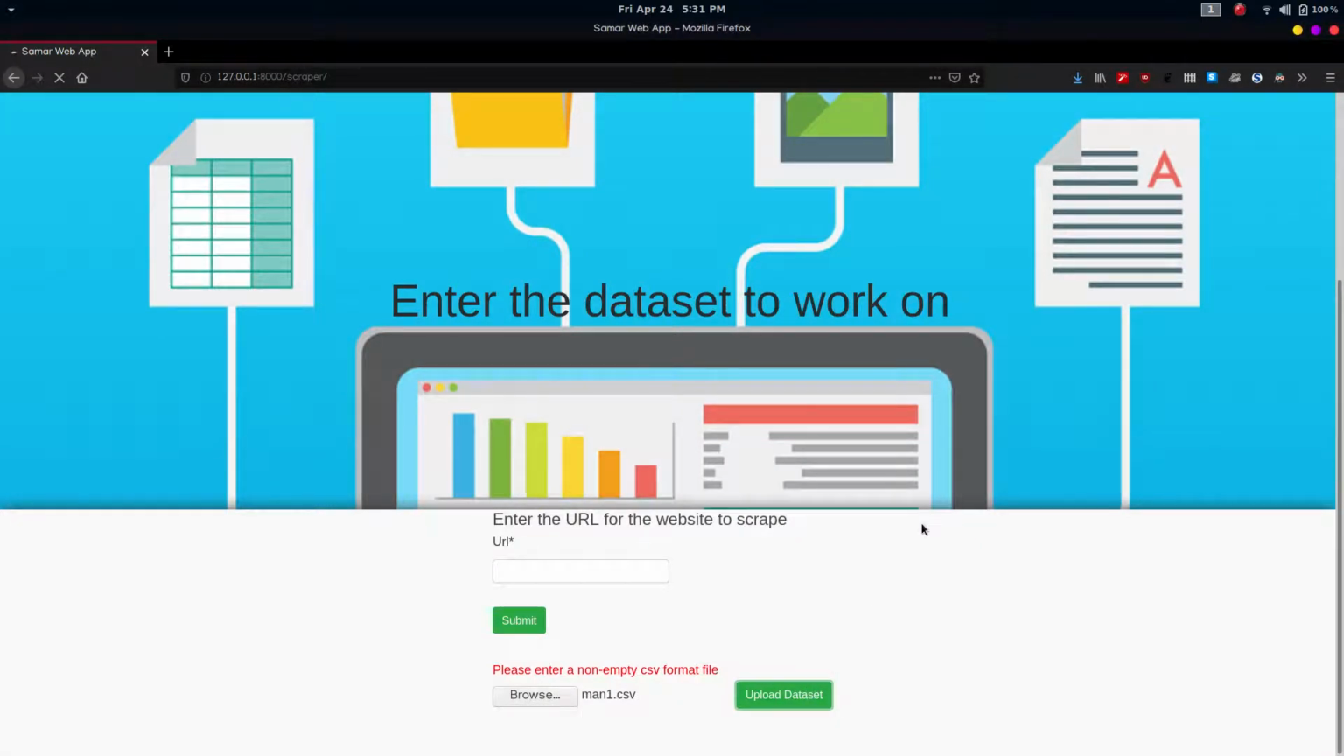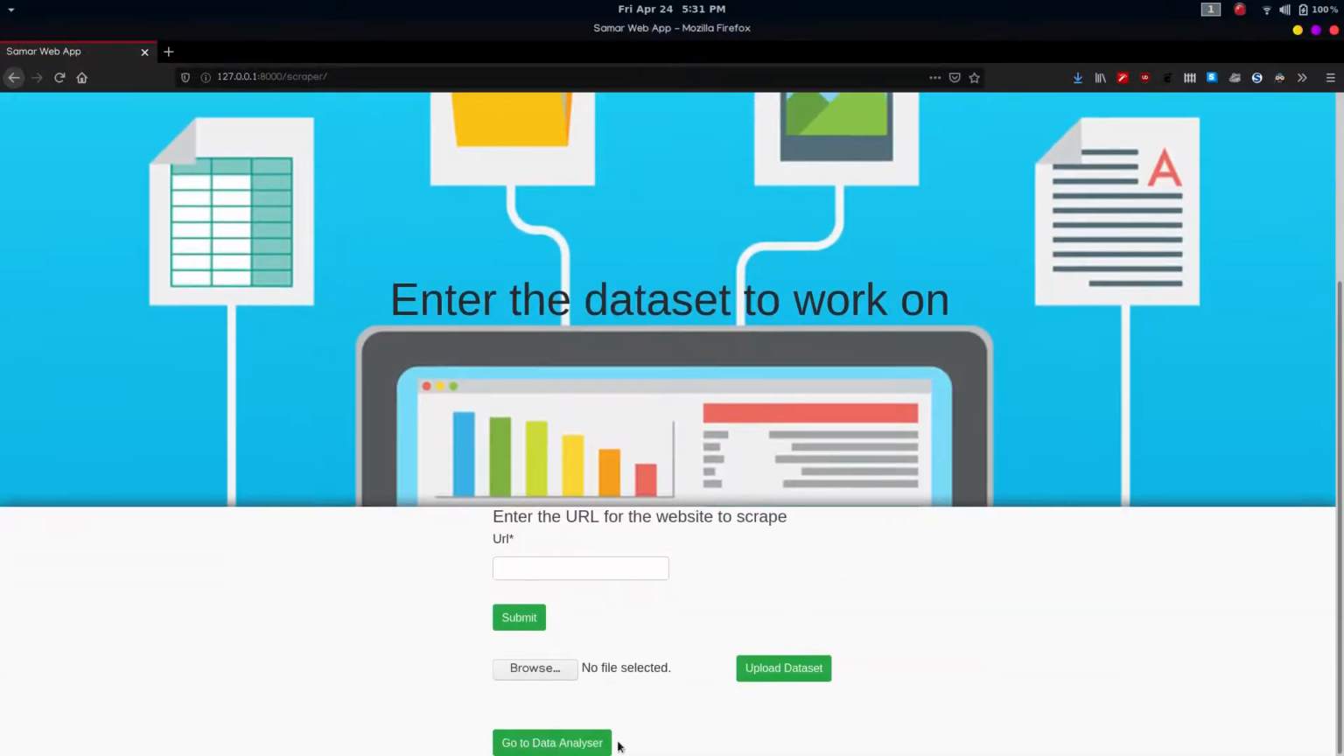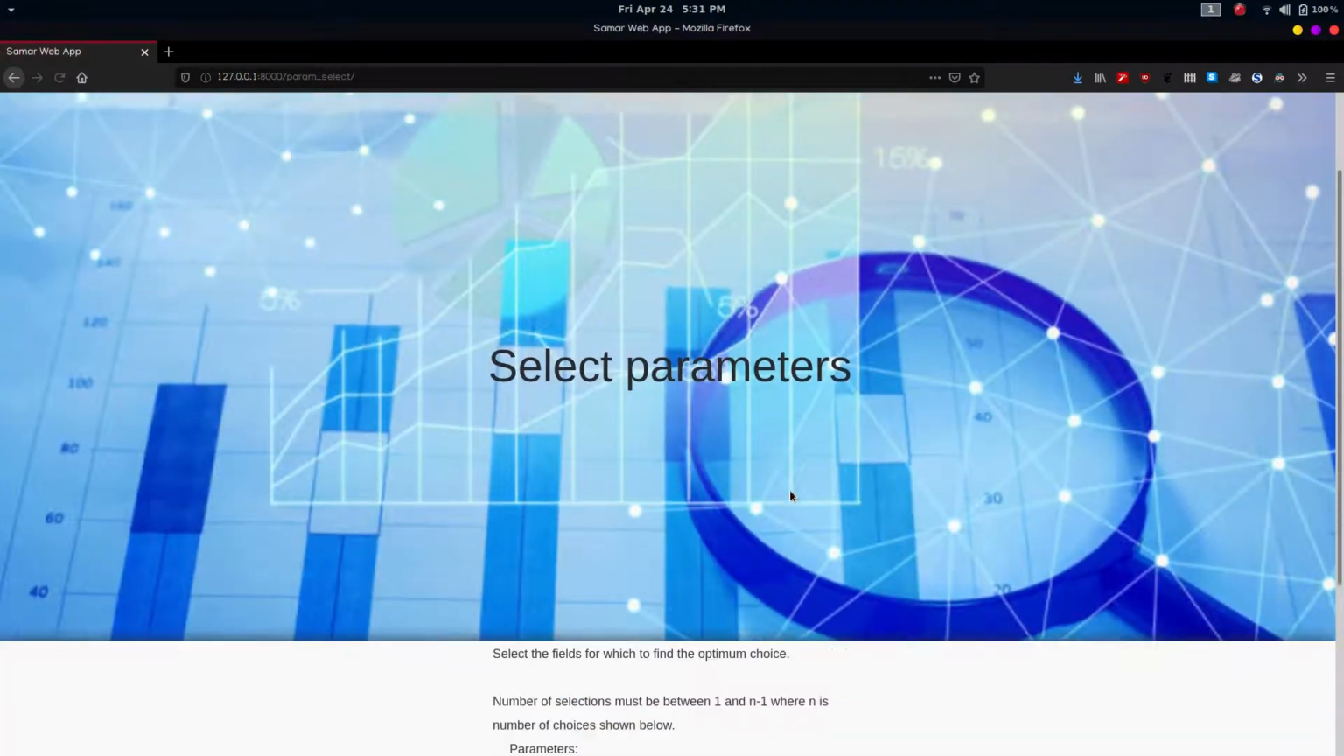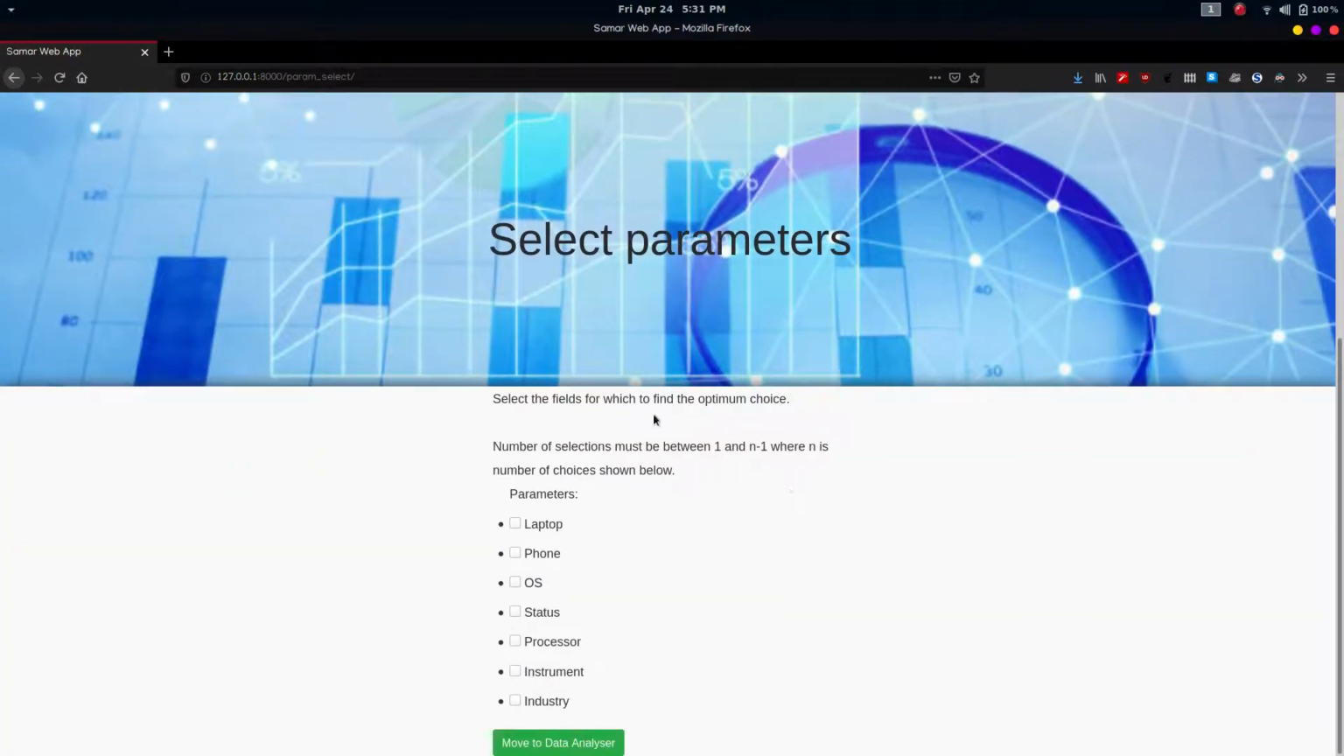As with the scraper, when submitted, the backend goes to the submitted dataset, cleans it, validates it, and removes any empty fields and redundancies present in it. So after the program has processed the uploaded dataset, it then presents us with again the option to move towards the data analyzer. As with before, we must select parameters for what we want to predict.